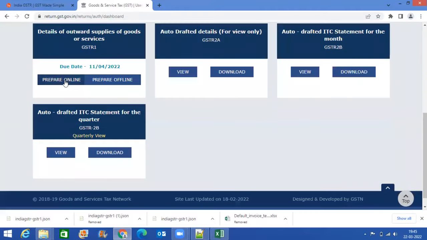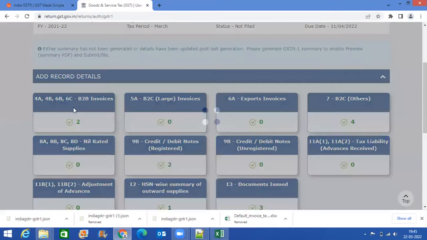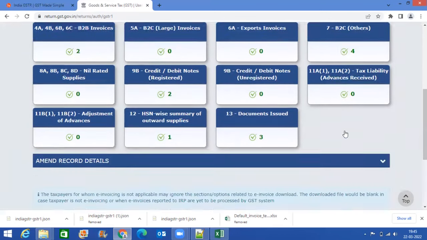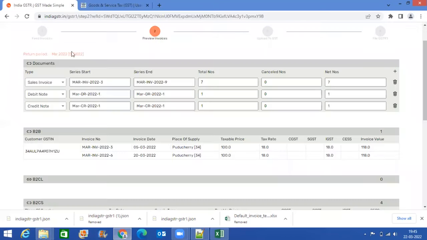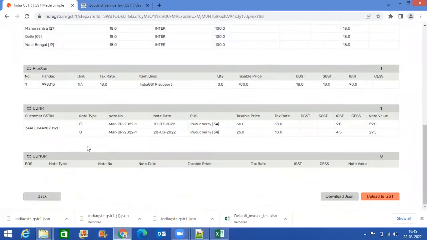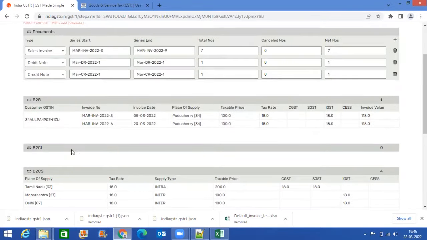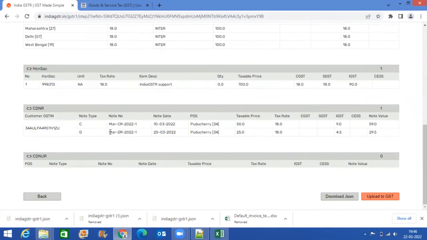Now go to prepare online. Now we can see that this B2B has 2 invoices. This B2C has 4 records. And this credit debit note has 2 records. And this HSN has 1 record. And the documents issued has 3 records. So this matches this data. You can see the documents 3, B2B 2, B2CS 4, HSN 1, CDNR 2.